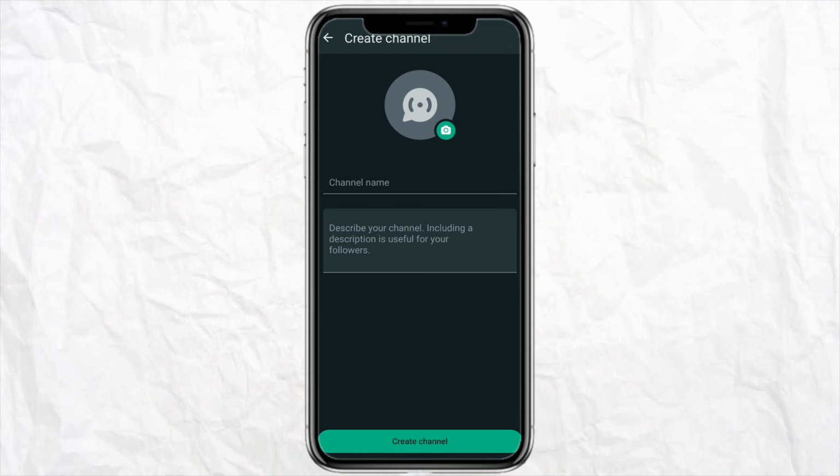And now you just have to mention your channel name and the description of the channel, including which will be useful for your audience or the followers who are going to follow you, and what they are looking for in your channel. So make sure that you write it correctly. So mention all these details and just click on create channel.